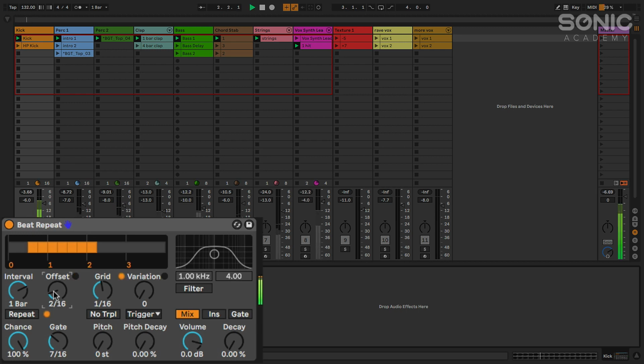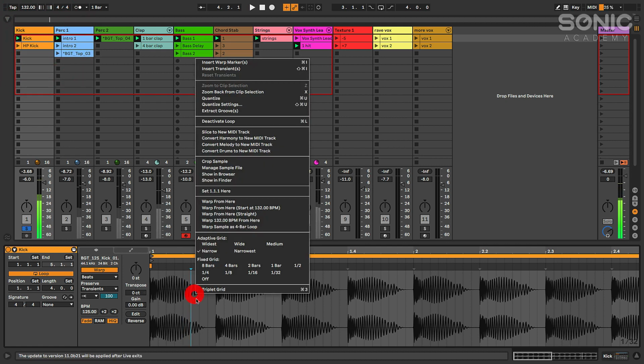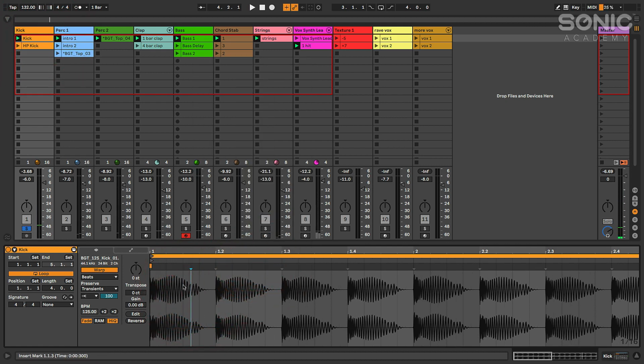Now with that setting, what we're actually hearing is, let me change my grid size here to 16th notes. We're hearing the beat repeat kick in right here. It's resampling, capturing the tail end of this kick and then repeating that 7 times. That's what we're hearing right now. So let's just take a listen.